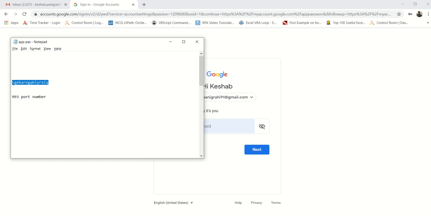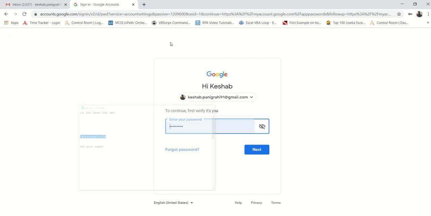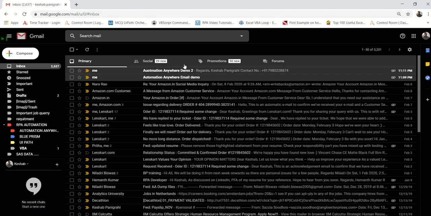This is my own password. I hope you will not use it, but it won't work. You have to generate your own password like this. This is called an app's password, so you need to use this one. So I've shown you the basic steps of how you can do it. If you still have any doubt or any issue, please write it down in the comment section, I will get back to you.